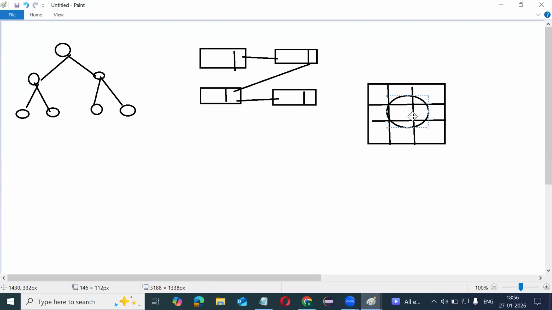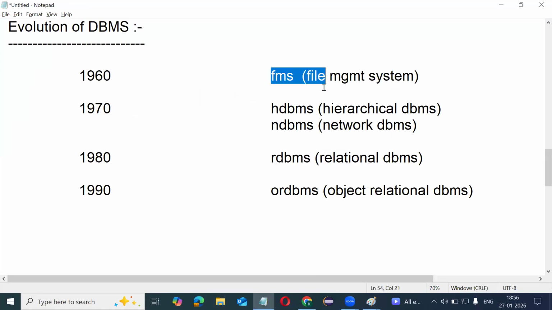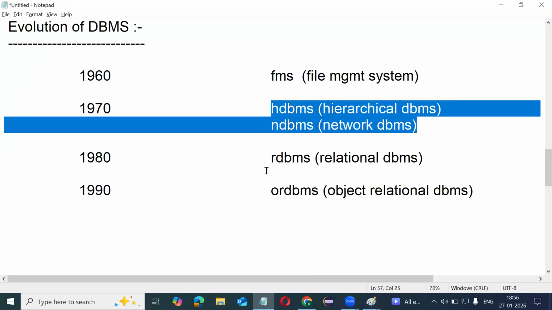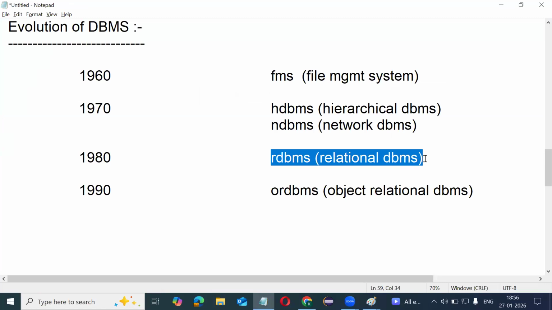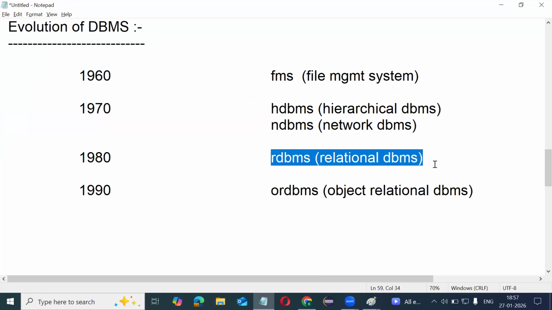Compared to the other systems, RDBMS is simple to use. That is the reason most companies started using RDBMS, and even if they were already using FMS, HDBMS or NDBMS, they migrated to RDBMS. We'll discuss this in the next class. I just wanted to give a brief introduction.